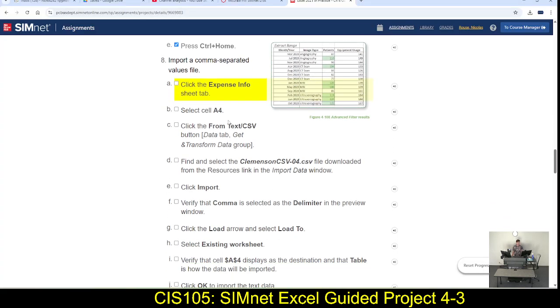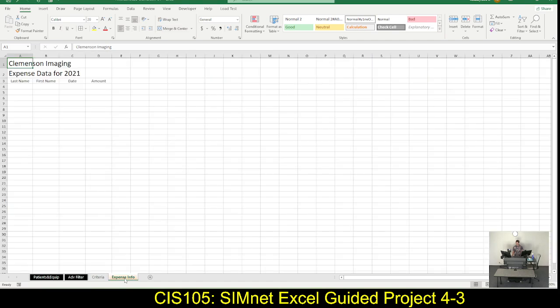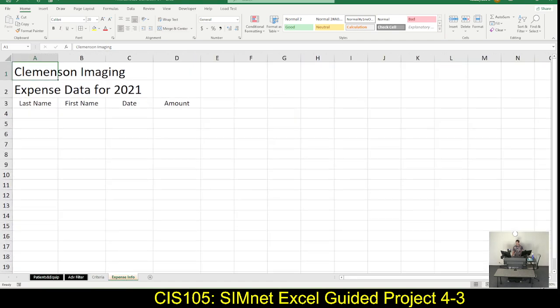Next, now we're going to go to the expense info tab. So the expense info tab is the orange one down in the bottom left corner. Go ahead and click on that. And here it is. Yes, I'm going to make it bigger for people at home.